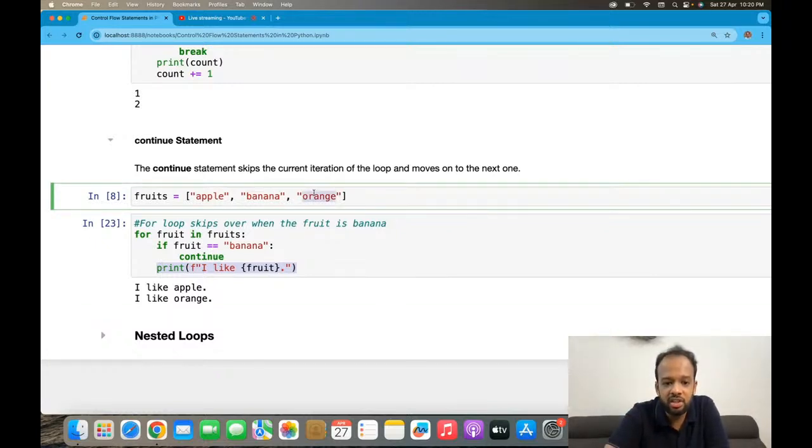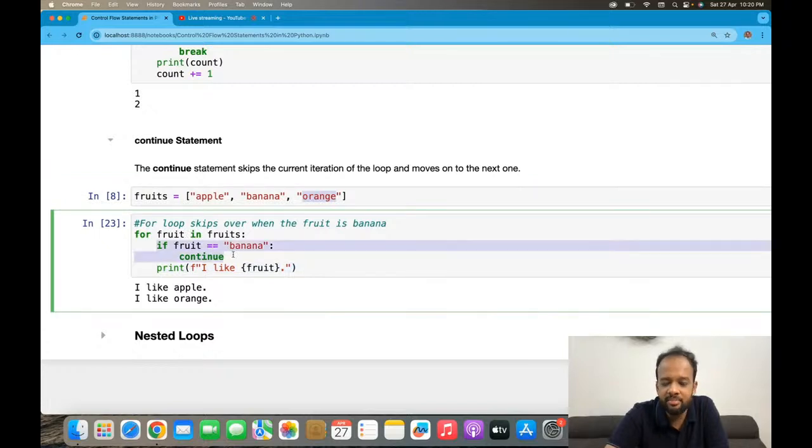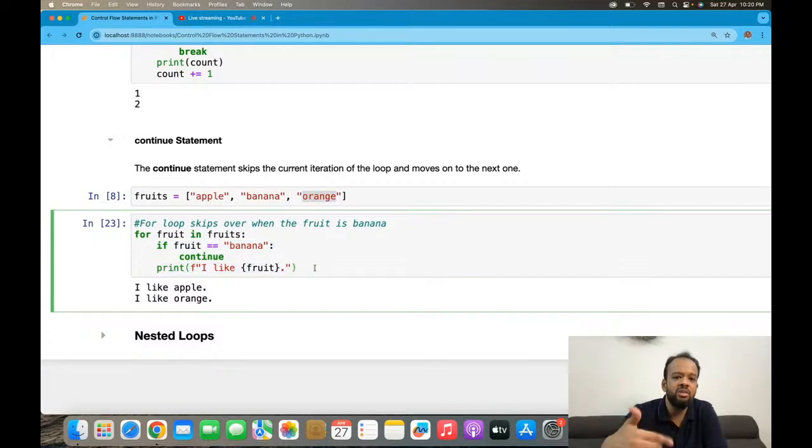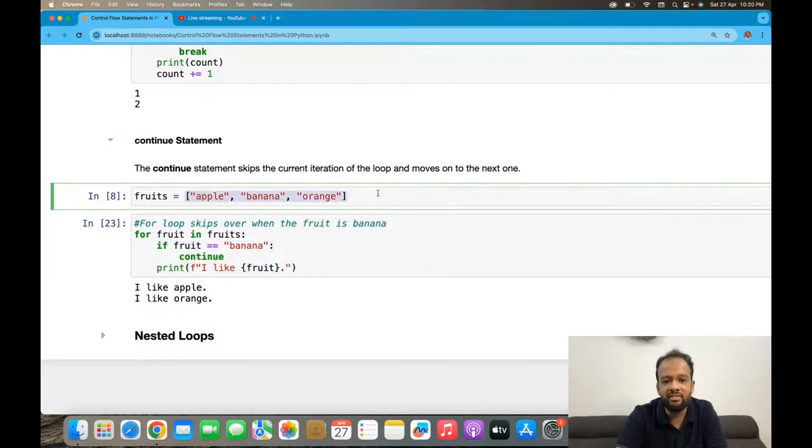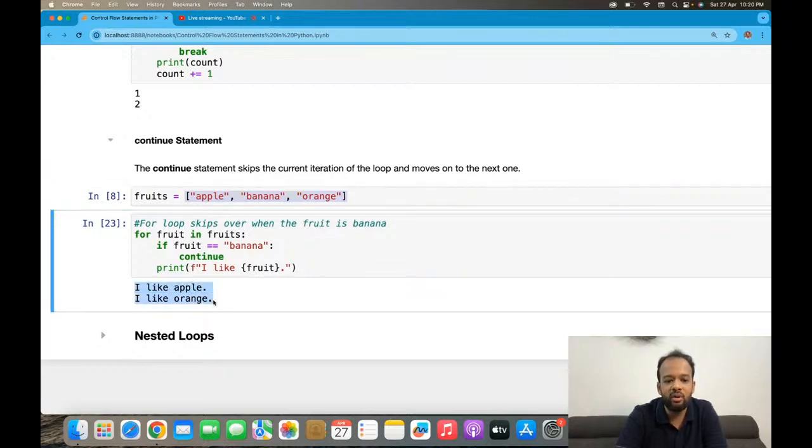It will come back to orange, and it will ignore this if statement because that condition is not holding. Orange is not equal to banana, and it will print I like orange. And because you have exhausted everything in your list, it will stop there. So I like apple and I like orange will be printed.